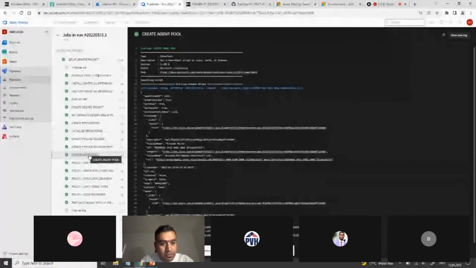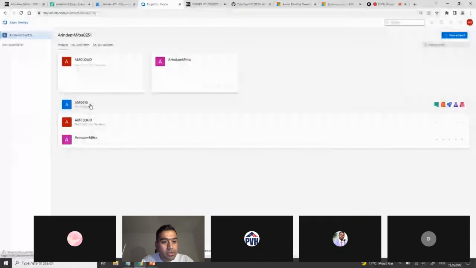Then I created the agent pool, and then the rest of the things. Now, how it looks in the DevOps GUI. You see, earlier I had AM Cloud and Arundham Mitra, and now we have AM0010. So this DevOps project got created. So this is one task.